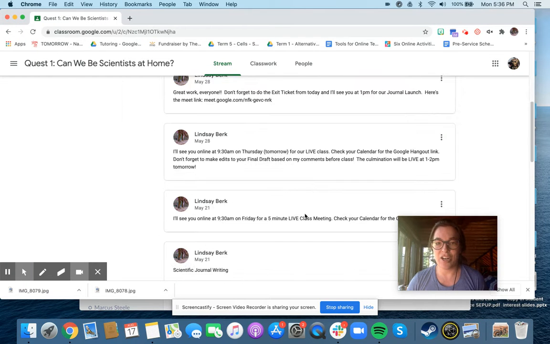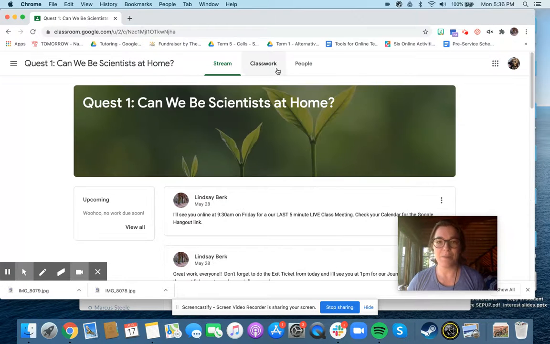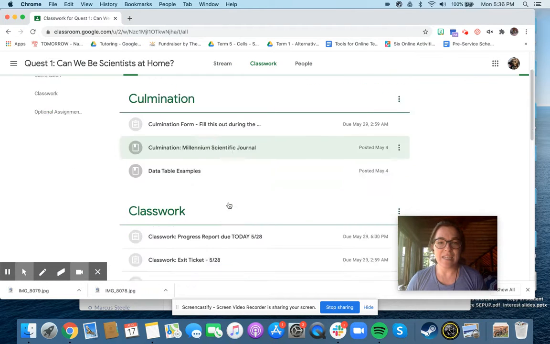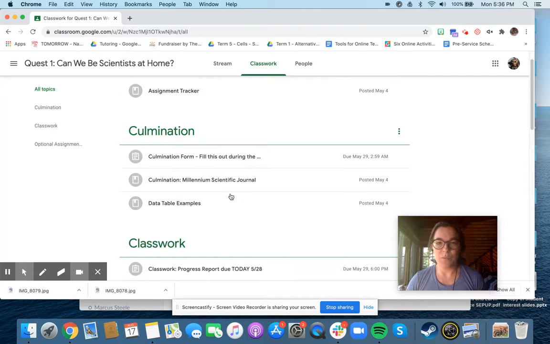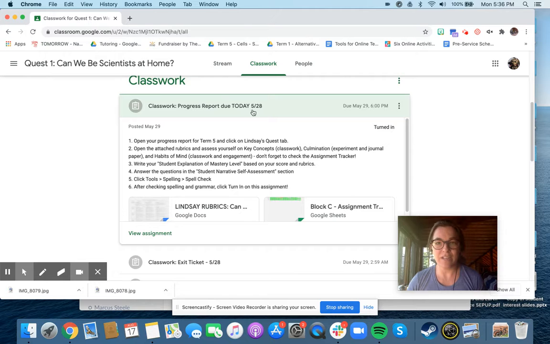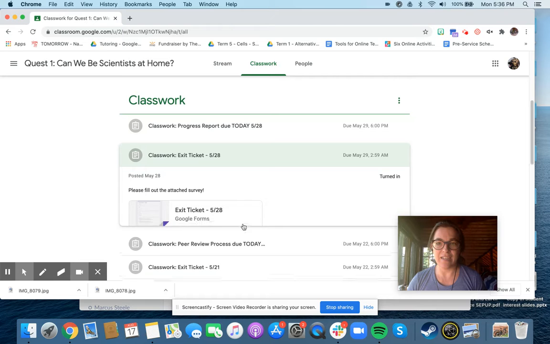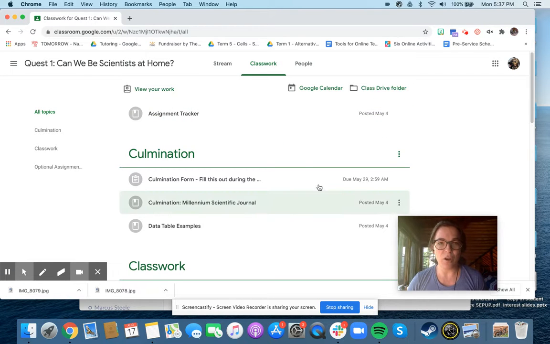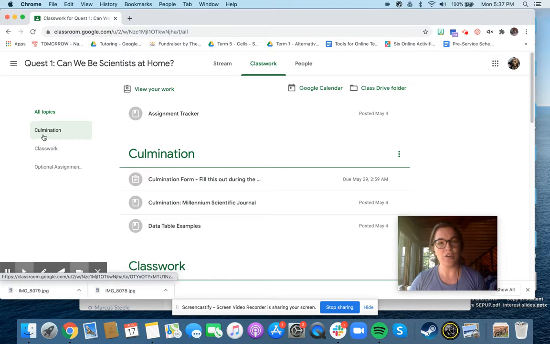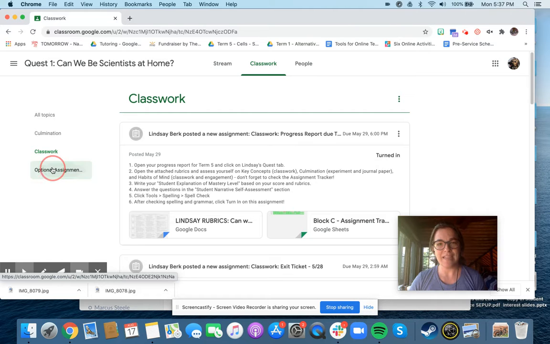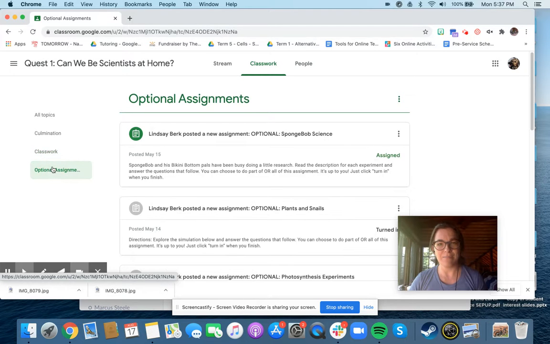Again, they look at their announcements, right? It looks very similar to mine. They have classwork, and so you can see all the classwork that they have done. If they click on it, it's in gray and it says turned in, right? So they don't have any new classwork, so it all shows up in gray. They can also go by culmination, classwork, right? So they can view it in these different settings.